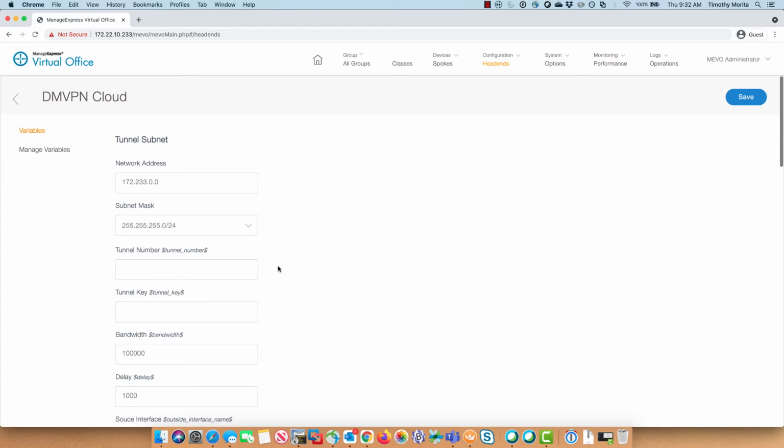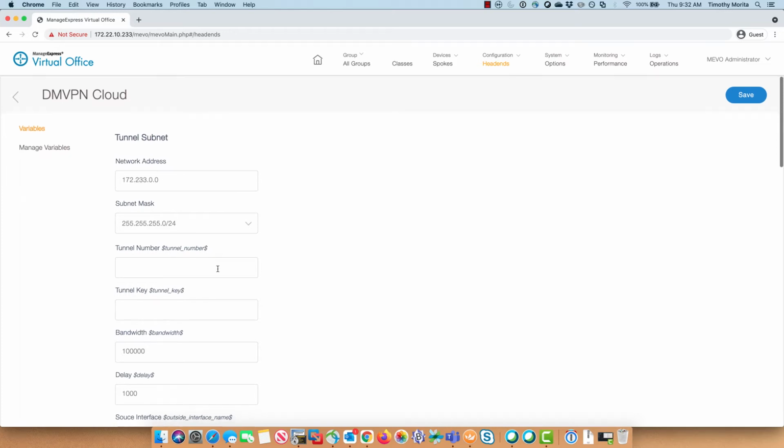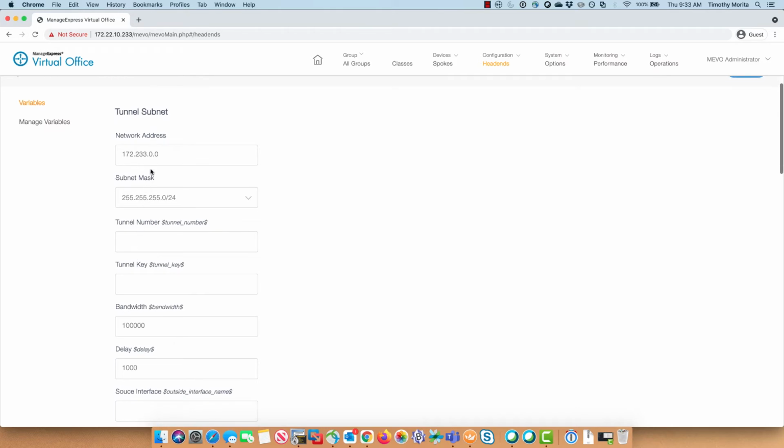So the best advice we can give you is make this something large. Make it as future-proof as possible, because if you start running out of these IP addresses and need to expand it, there's really no clean way to do it. In my lab, I'm only going to use a /24, but I recommend you use something very, very big for this network here. Your tunnel number is going to be the tunnel interface number configured on your device. So interface tunnel 0, tunnel 128, tunnel 4000, whatever you want to use.